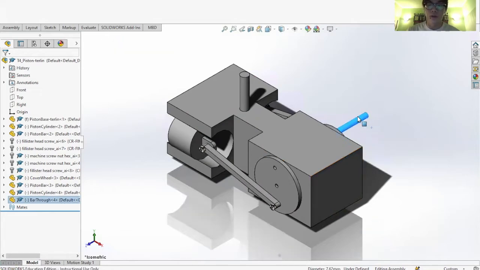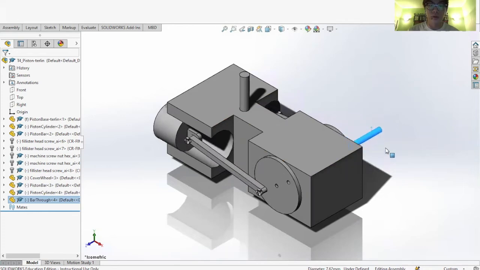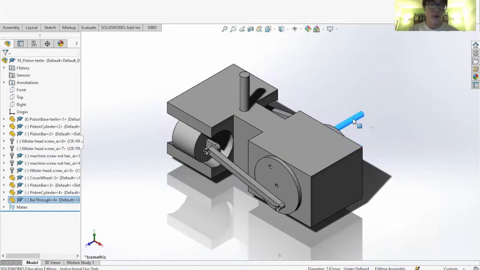By having this related to each other in the assembly, I'm able to move it as if I was holding this in real life, grab onto this handle and move it in a circular motion. And I can see how this part will actually move in real life. By having it in an assembly, it makes it easier for me to visualize what I actually created and if it would actually work or not.